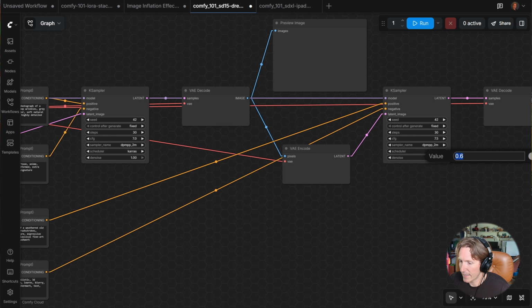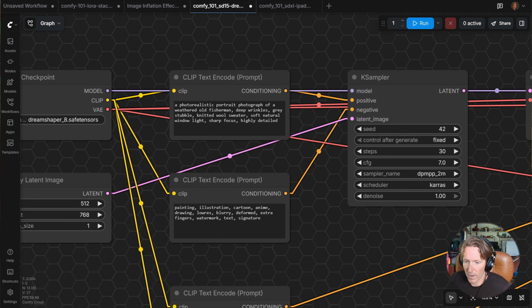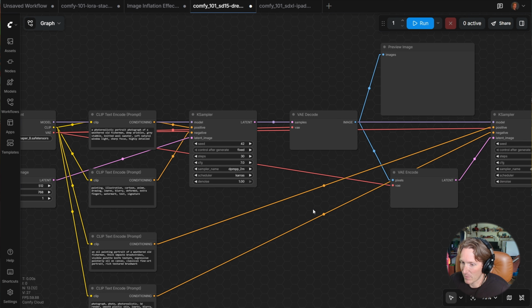And again, it's all going to be controlled by this denoise strength. So let's set our denoise strength down to 1, because we want to just see what this base image is. And what I want to see is a photorealistic portrait photograph of a weather-old fisherman. Again, this was generated by an LLM when I was making this lesson. This is what I thought would be a fun image. So let's see how it goes.